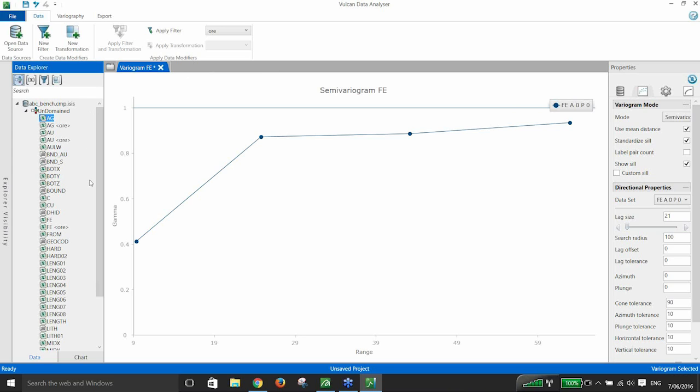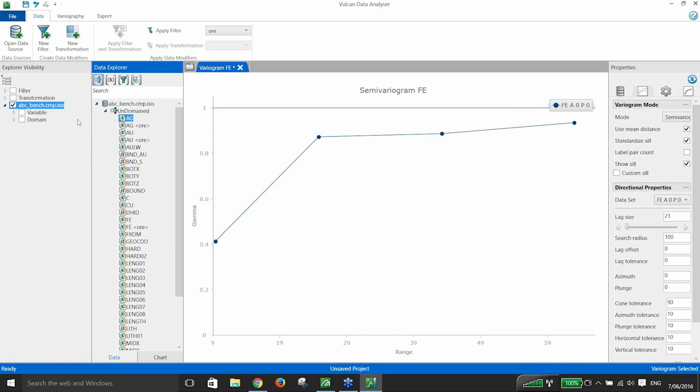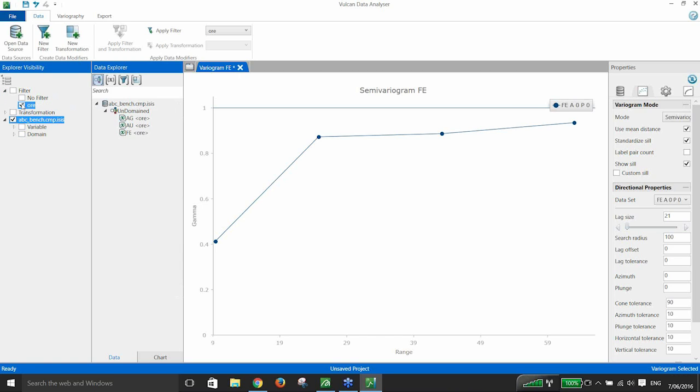You may end up with a lot of filtered variables in your list, and to help tidy that a little, we can go to the Explorer Visibility, where we can choose to only display things by one filter or one domain type, or more than one of these options. So now we're just seeing our variables that have been filtered to the ore domain.